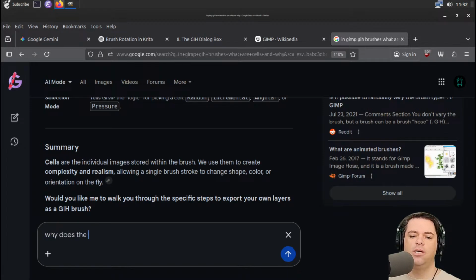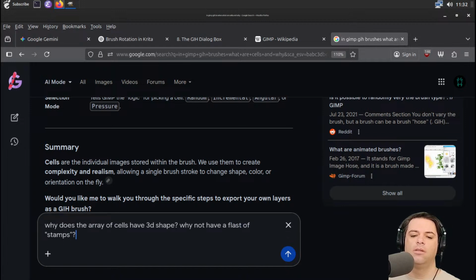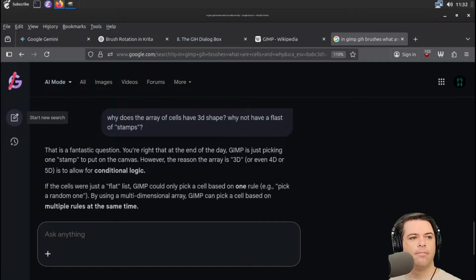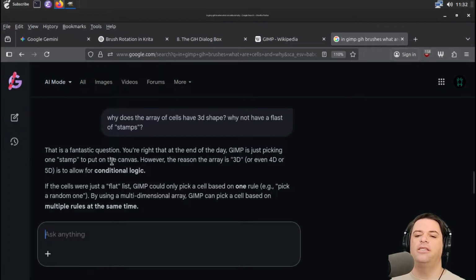So why does the array of cells have 3D shapes? Why not have a flat list of stamps? This is a fantastic question. Oh, thank you. I'm not used to the Google AI mode search kissing my butt. I'm used to the other ones kissing my butt. But I think this is a rare occasion of the Google search itself doing that.